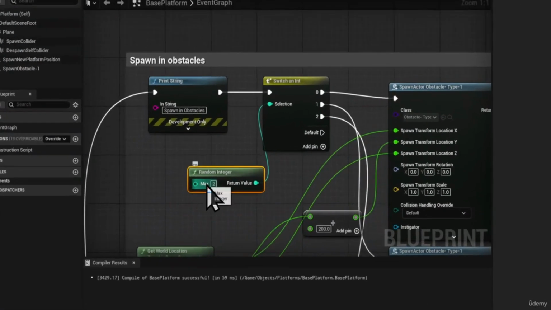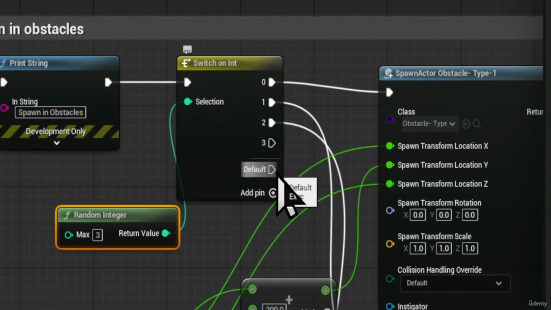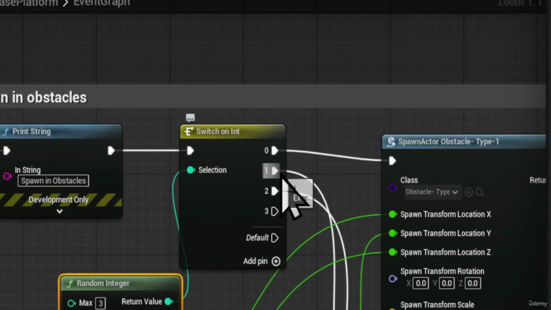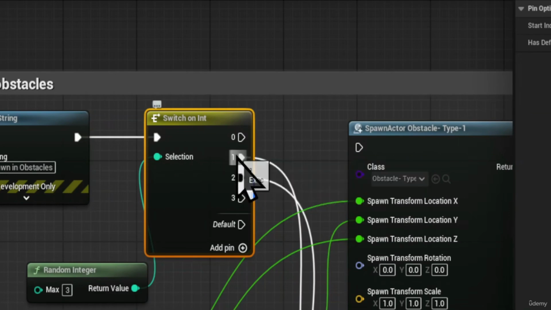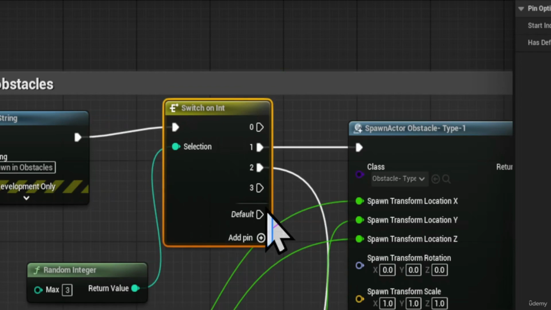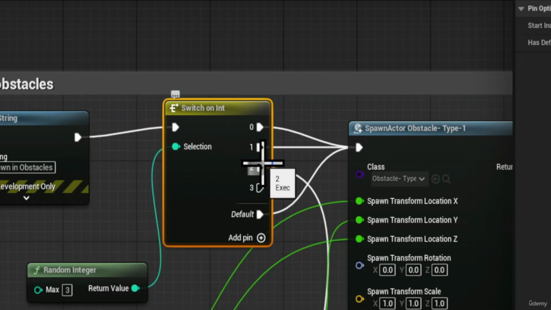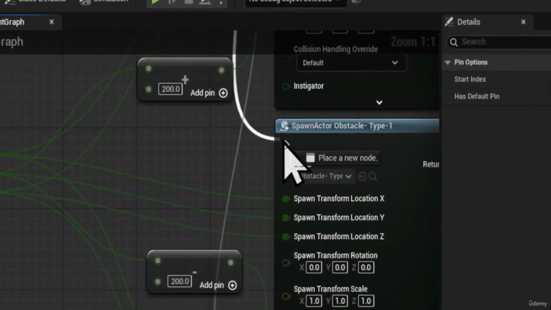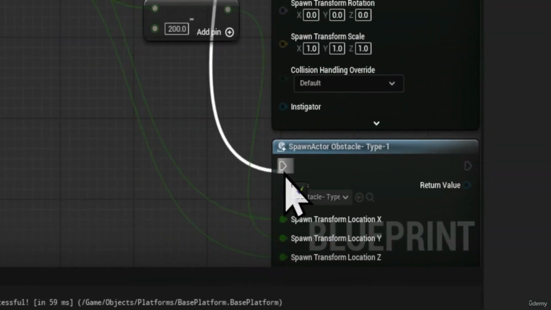I'm going to change the output from a max of 2 to a max of 3. And then I'm going to add a second pin to the output, because there is a likelihood that it's not spitting out 0 since it's set to random. So I'm going to drag this out, and the default and 0 will send it to the first position, but then 2 is going to send it to the second position, and then 3 is going to send it to the third position.